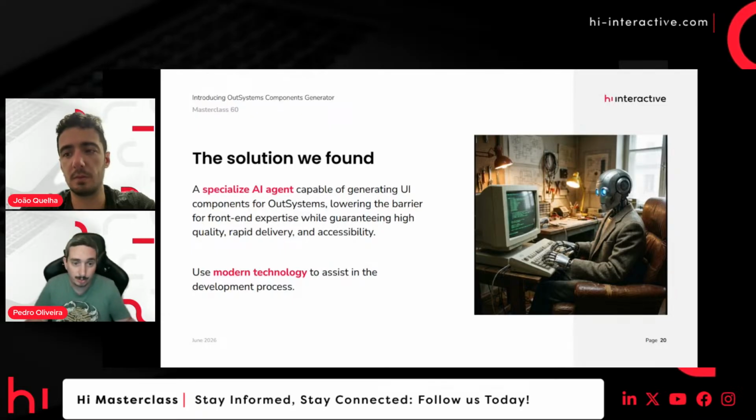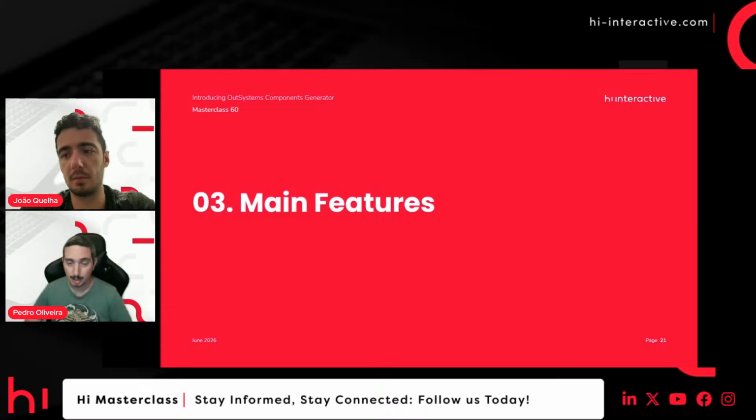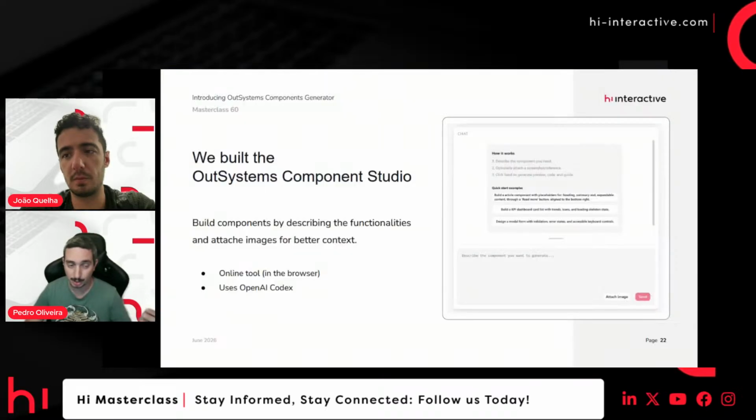So this was basically what we arrived at. Let's talk a little bit about this tool. As I said, we built a tool. We call it OutSystems Component Studio. It works online in a browser. For now, we are using OpenAI Codex for the AI agent.